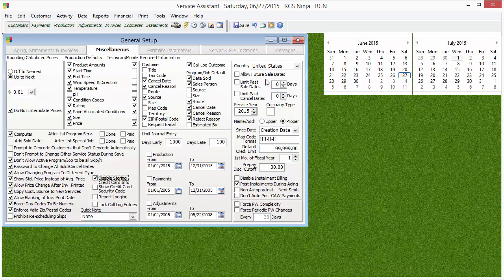Because again, when you turn this off, it wipes out those credit card numbers as well as removes the ability to even store them. So when you're going to click on that, I'm going to go ahead and hit Save, Close.